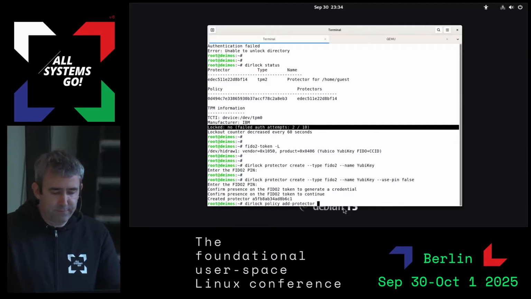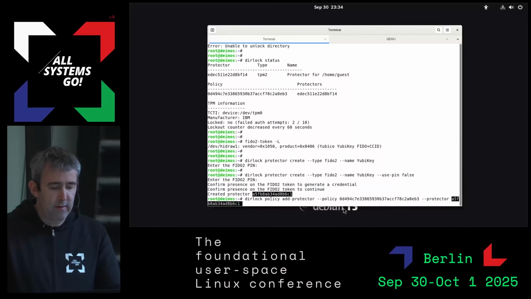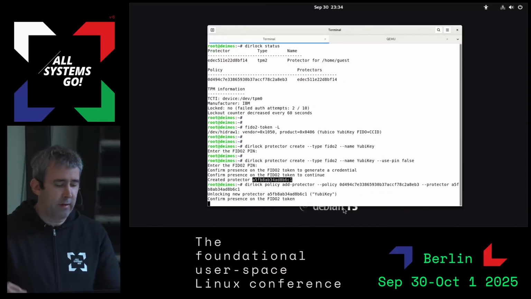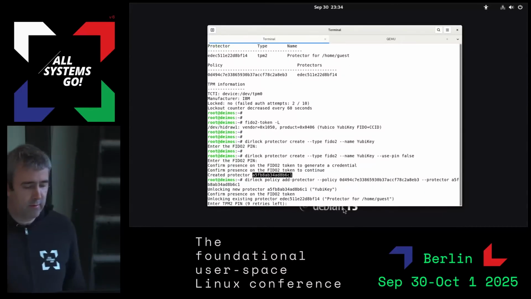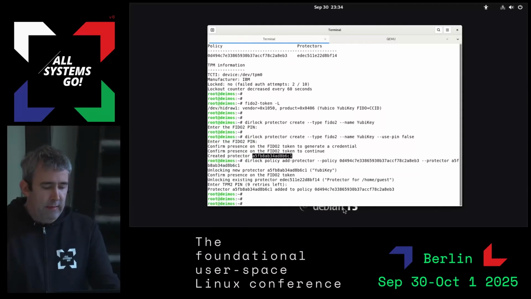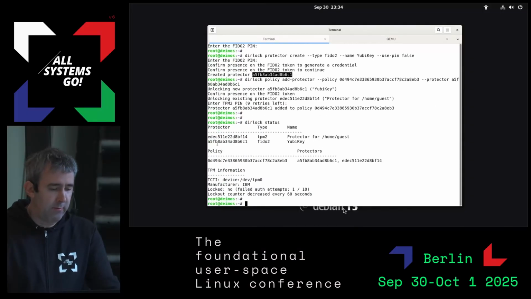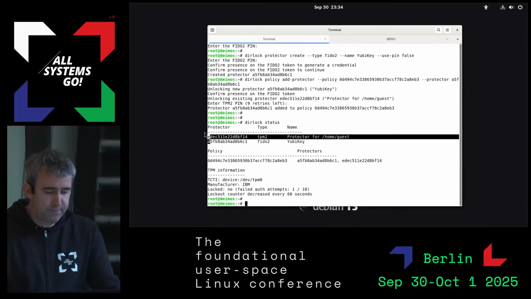So you enter the name of the policy, the name of the new protector, and then you need to enter the unlock of an existing protector to be able to add the new one. So this is what we're going to do now. And now we have an encryption policy with two protectors available. You can see those there. One is the TPM protector, and the other is the FIDO protector.